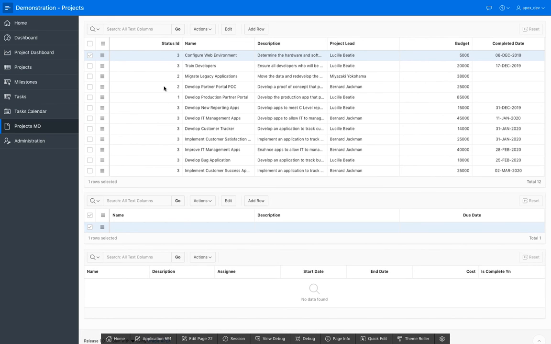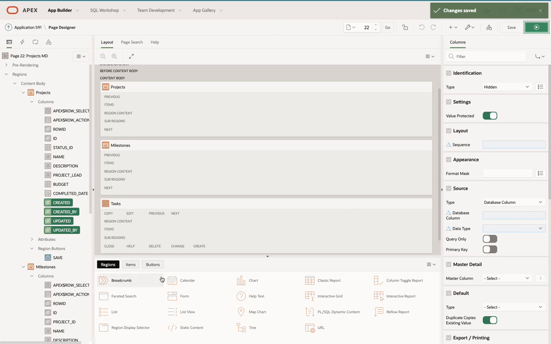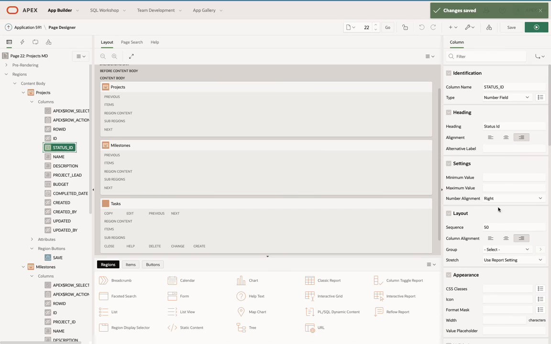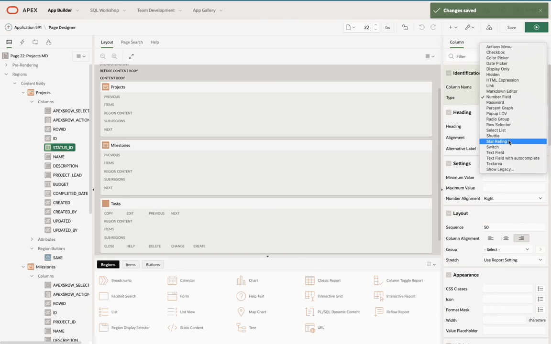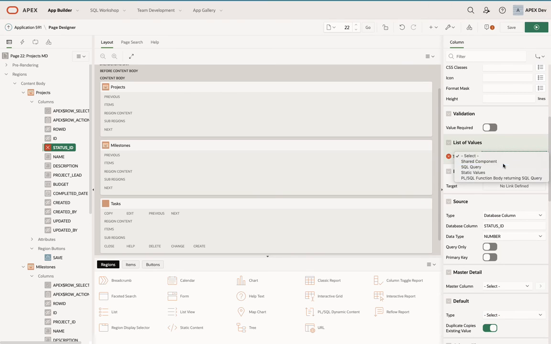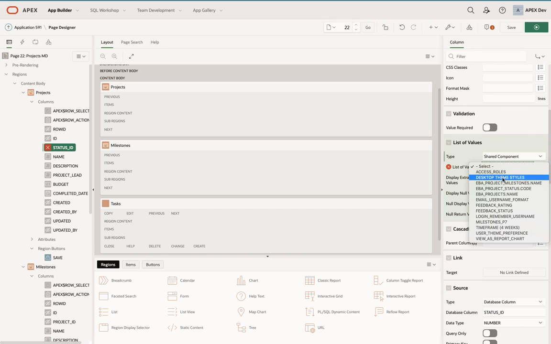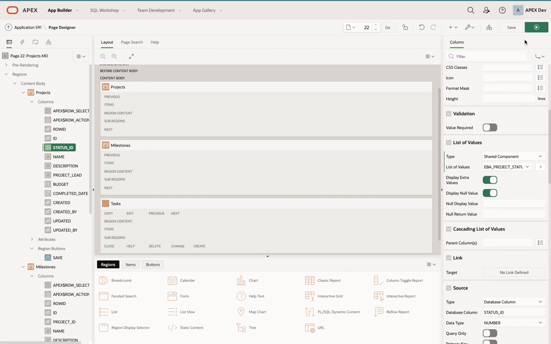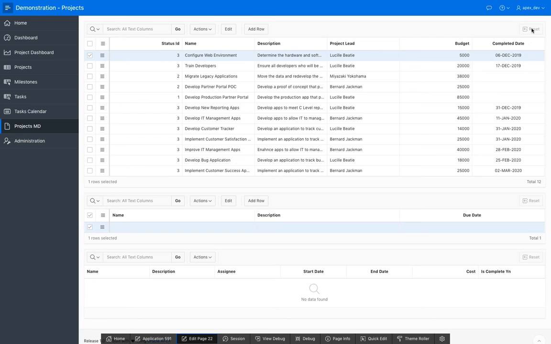Now the status is a bit of a problem. Let me very quickly go and change that one as well. Instead of it being a number field, I actually want it as a select list. And then I believe I've got a shared component I can use for that already. There it is. So let me just run the page now.